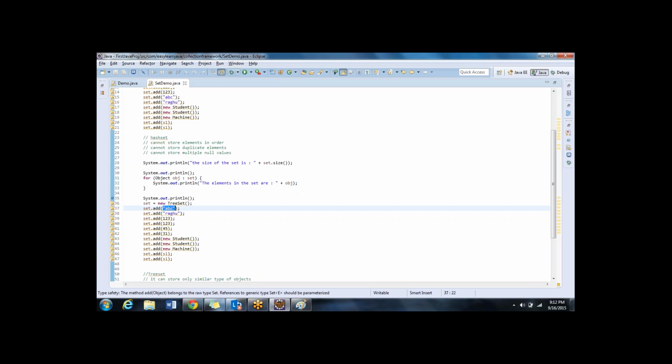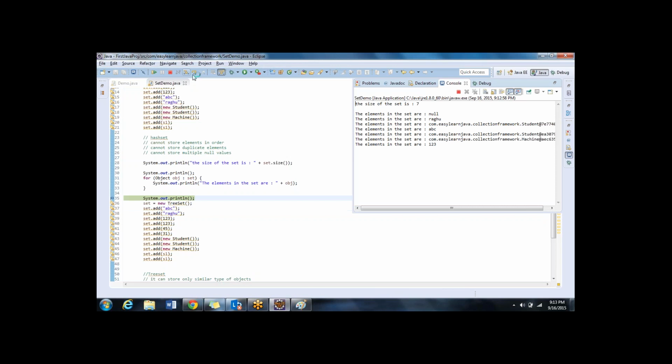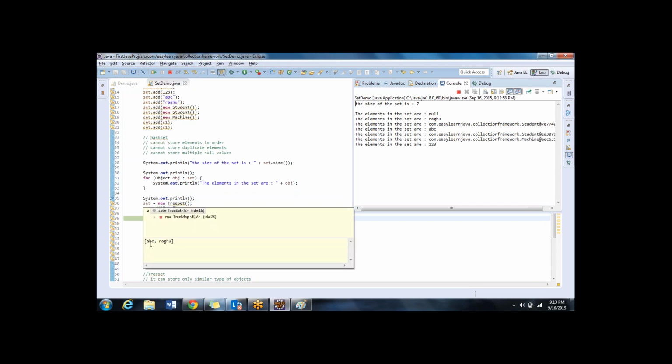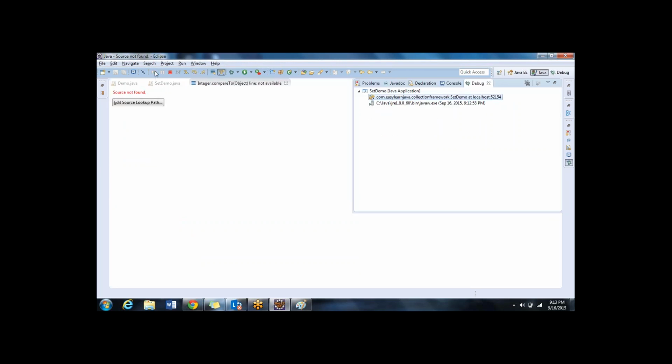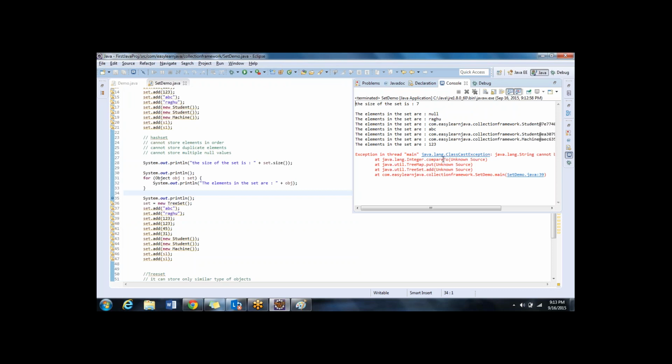If I run it in debug mode, line number 36, good. 37, good. Now 38, good. So if I go to set, it stores ABC and Raghu. Then if I try to execute line number 39, something went wrong. So again, class cast exception in this scenario. So is everyone clear with this concept, like what is happening in a tree set?